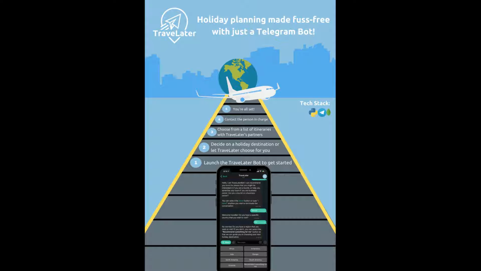Travelator is a Telegram bot that can recommend tours or places that you might be interested in if you are a tourist, or help you advertise your tours if you are a business owner.